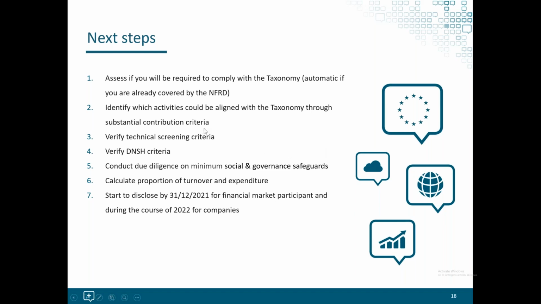After that, users should identify which activities could be aligned with the taxonomy. So if they are impacted, then looking at the substantial contribution criteria. And then for each of those, verifying the technical screening criteria, the do no significant harm, and the minimum safeguards for those within there. Following from that, companies will then need to calculate the proportion of turnover and expenditure, and then start disclosing the information from there.